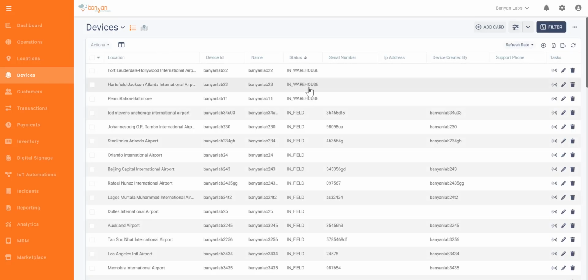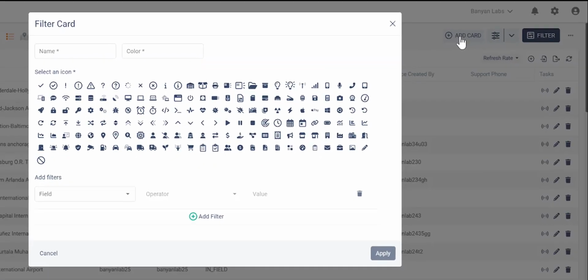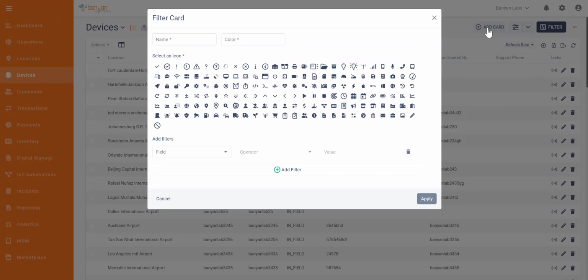You can see the in-warehouse devices have now shown back up. That's how I know that this filter is no longer being applied. The last way to filter devices is to use a filter card, and I do that by coming over here to where it says Add Card, and this brings up another modal.